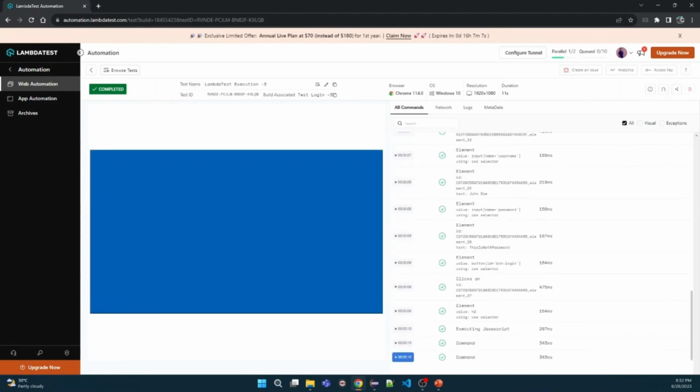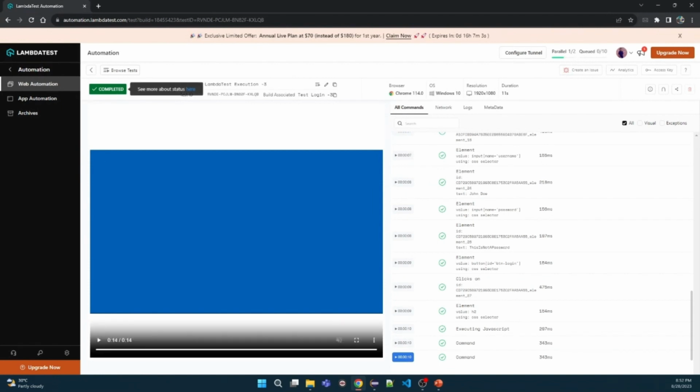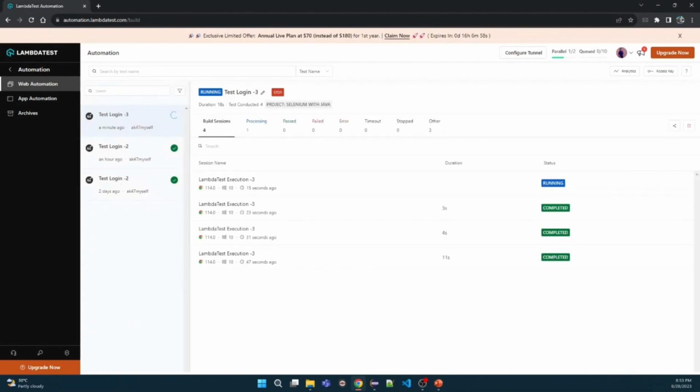Once the test is complete, you will see the green symbol with complete message, or else you will see it is failed with red color. So this is all the tests that we have executed here. You can see here that it displays the Chrome version, the operating system. So this is all about this tutorial.